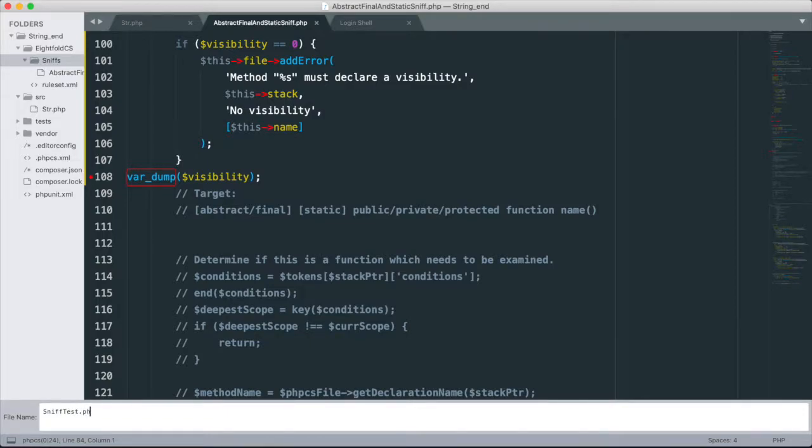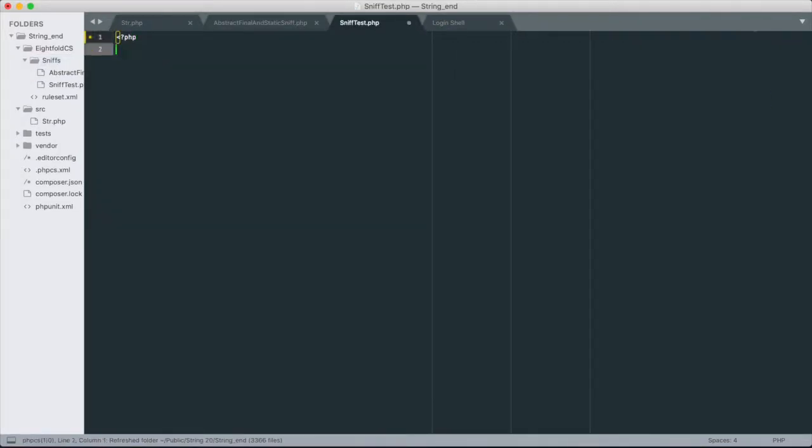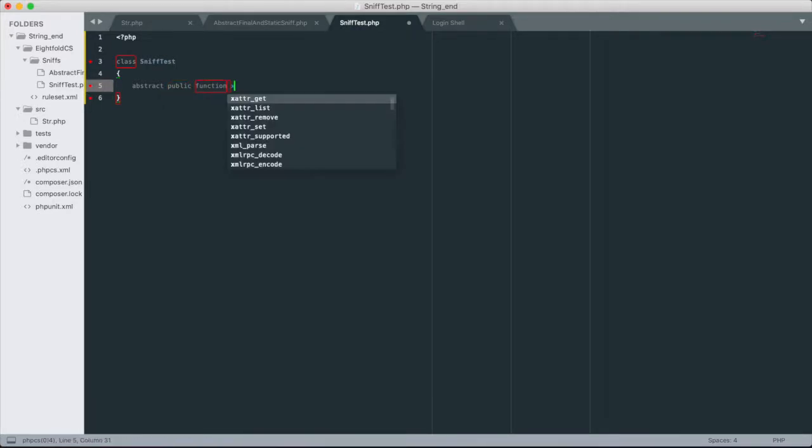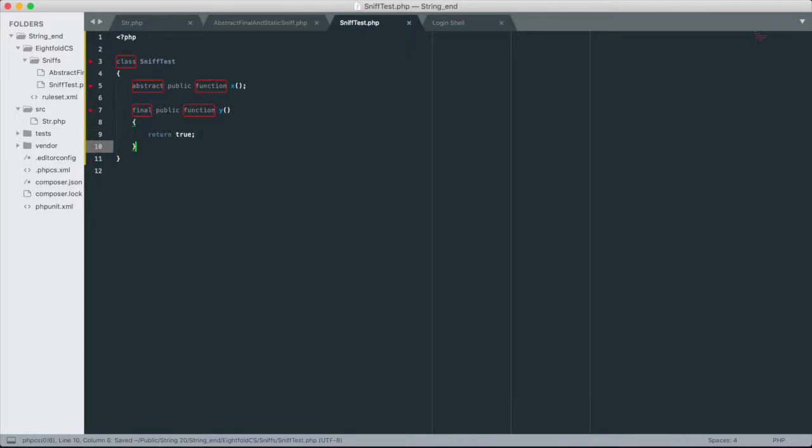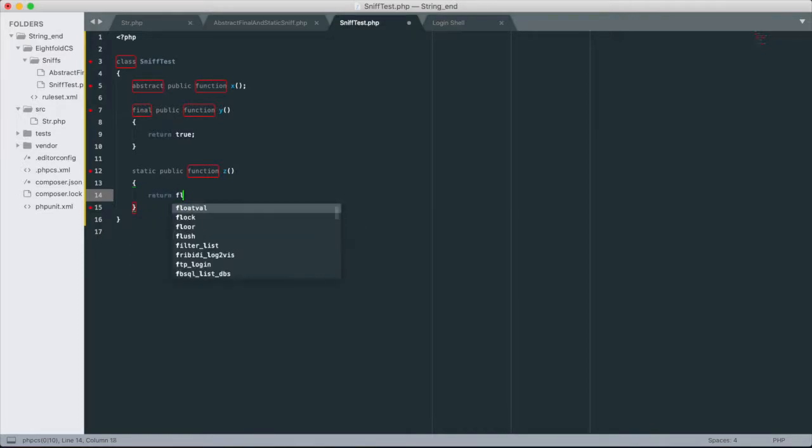Sniff test.php, class sniff test, and I'm going to say abstract public function x, and then we're going to say final public function y, return true, and we're going to say static public function z, return false, type.